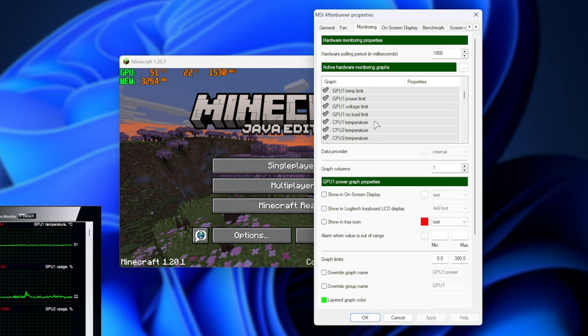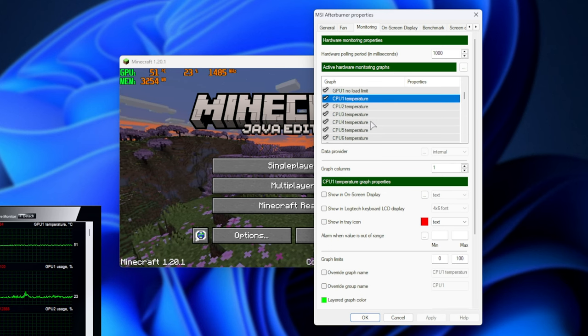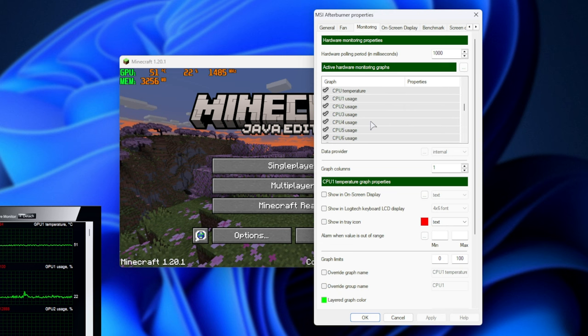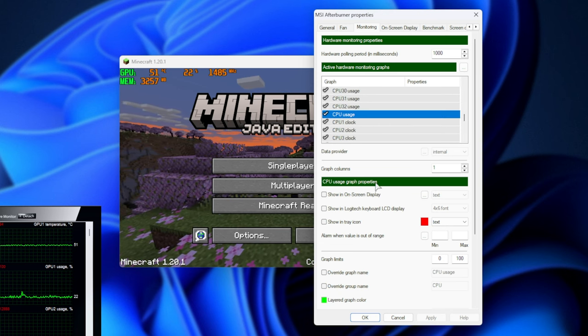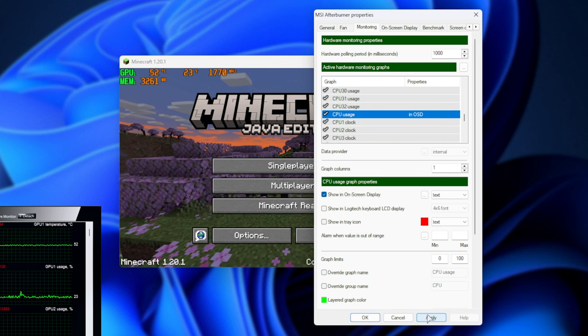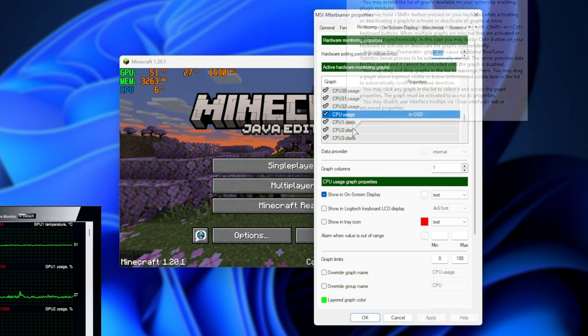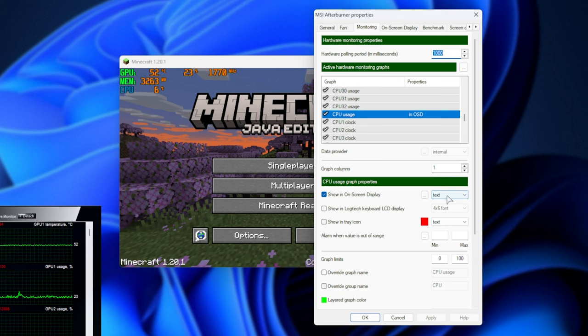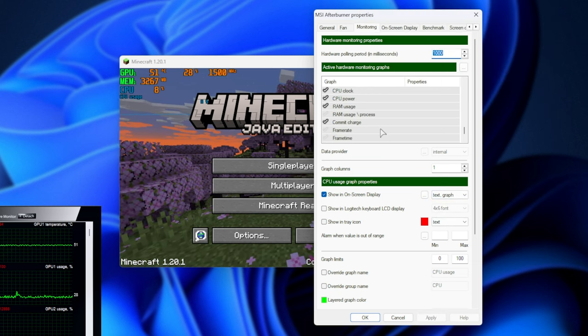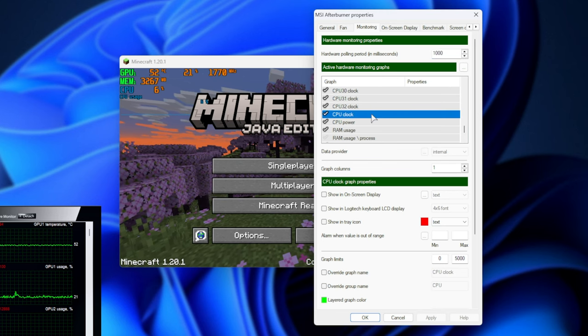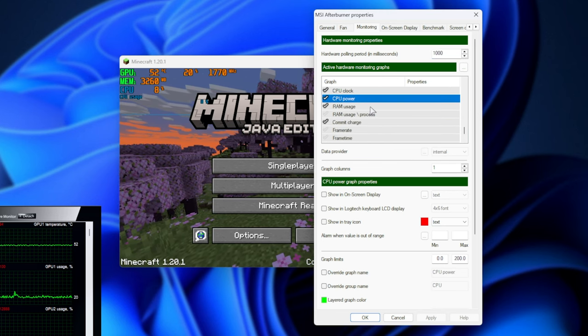And then we get to the CPU section. It starts with each individual CPU's temperature, then usage. Scrolling down further, we get CPU usage. This is just a general item that covers all of the CPUs listed above, which could be many. You may want this as a graph and text. Scrolling down further, we have CPU clocks, and finally, the general CPU clock, CPU power, and some more information.